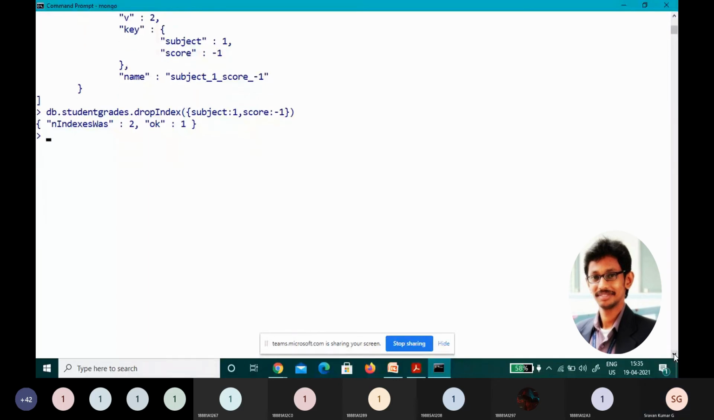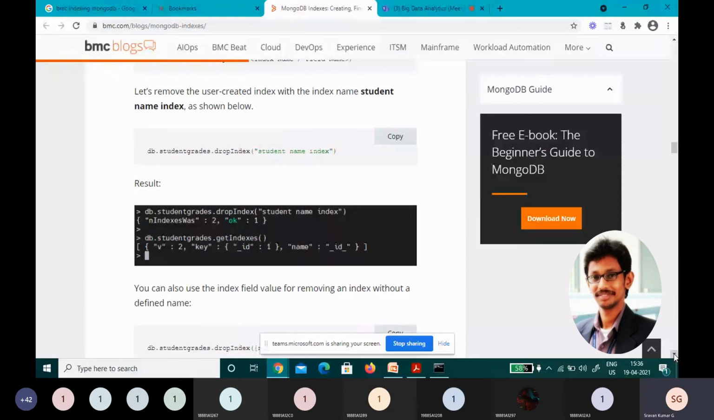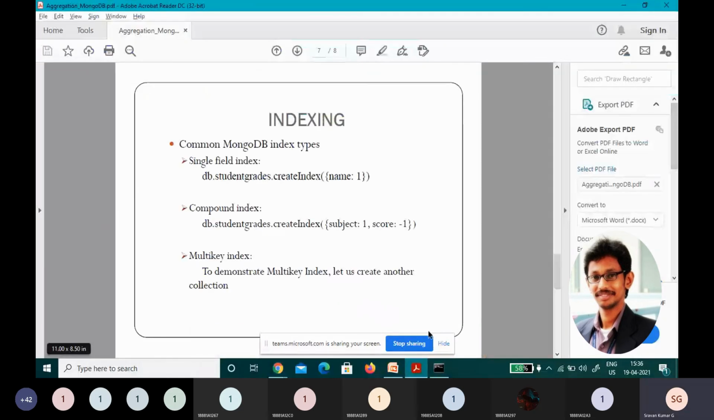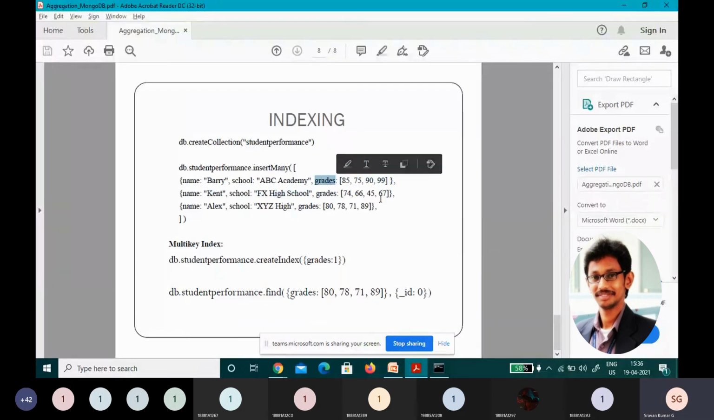multi key indexing. When you create an index on arrays, that's called multi key indexing. Now grades is an array: 85, 75, 99. On this grades field, if I create an index, then that's called multi key indexing. Again, I'm repeating: on arrays, if you create an index, it's called multi key indexing. On this, I'm going to create an index.